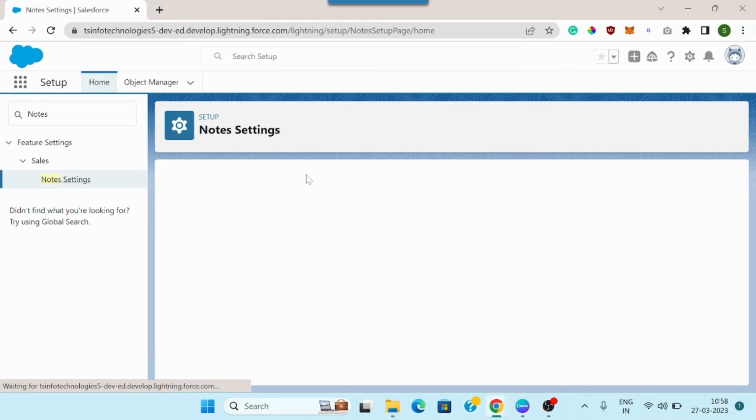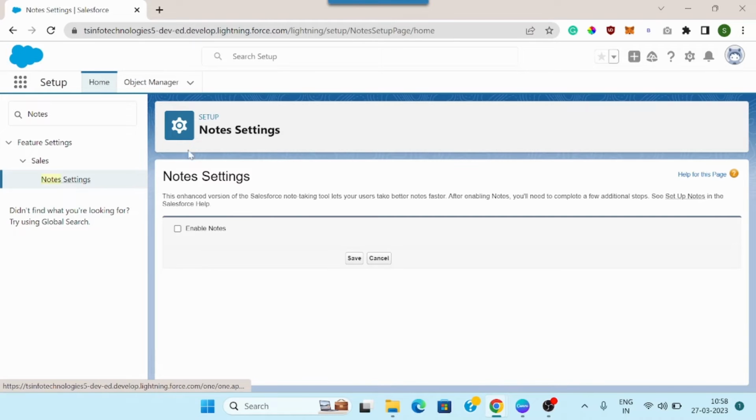Once we click on this Notes Settings option, it will open the Notes Settings page and I need to tick mark this Enable Notes option and then simply click on save. So with this we have successfully enabled notes. Now what we need to do is add this notes feature in our page layout for any of the objects that we want.